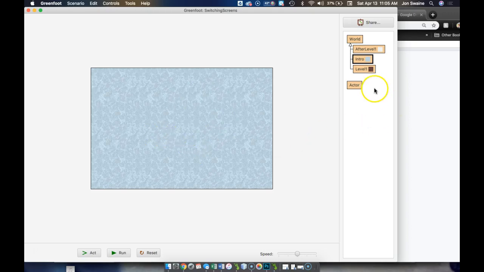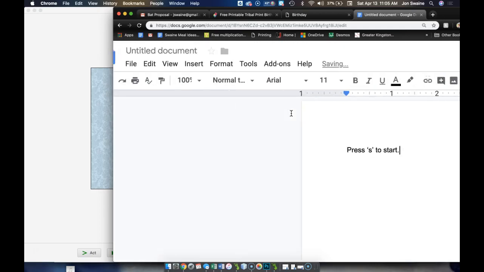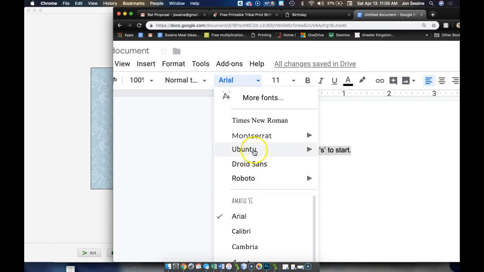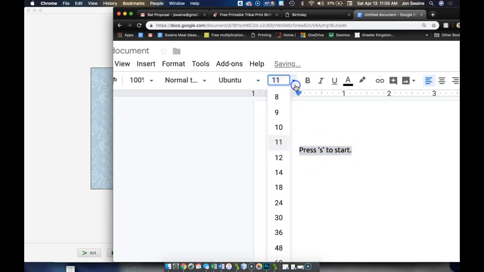The easiest way to do that is to go into Google Docs and type press S, or whatever you want to do to start. So that would start level one. I can zoom in on it, and in the Google Doc I can change the fonts, do whatever I want, and make it bigger.